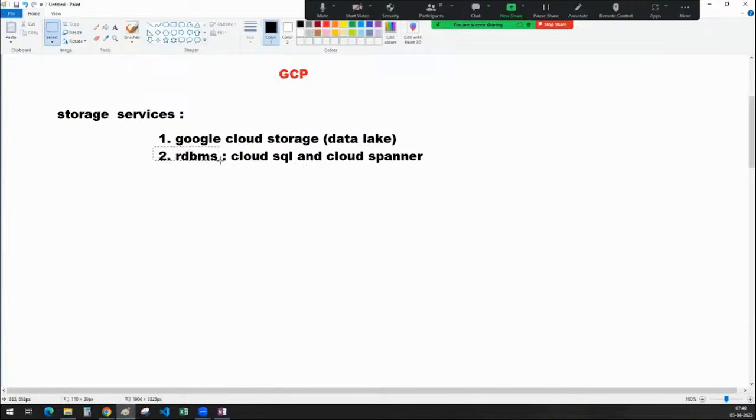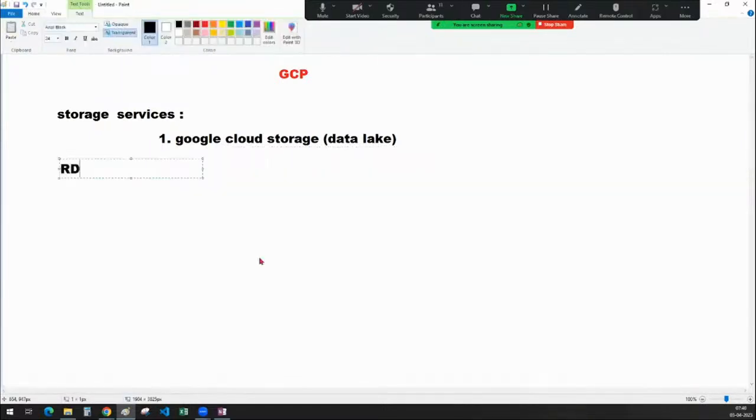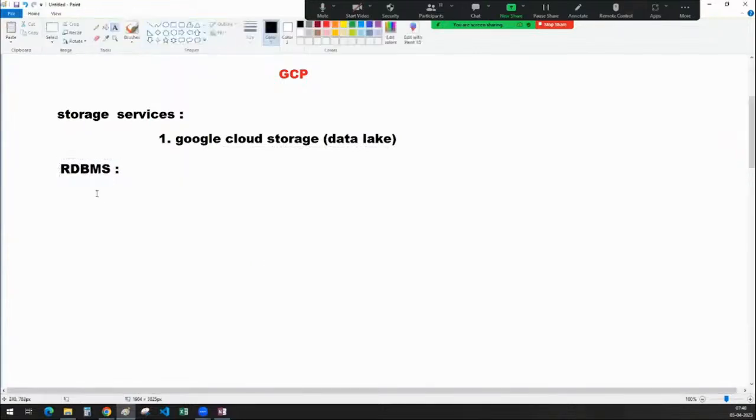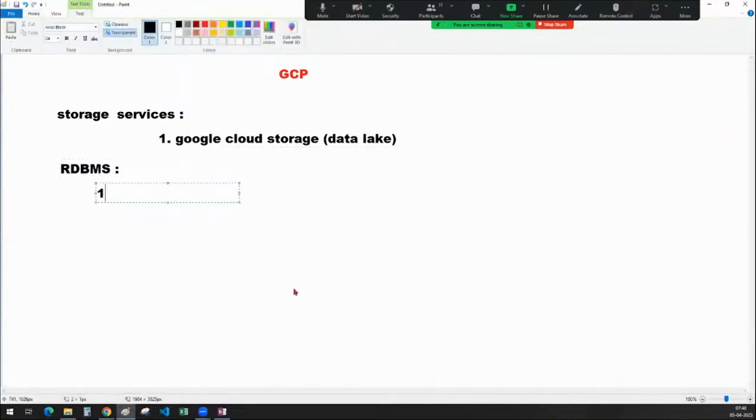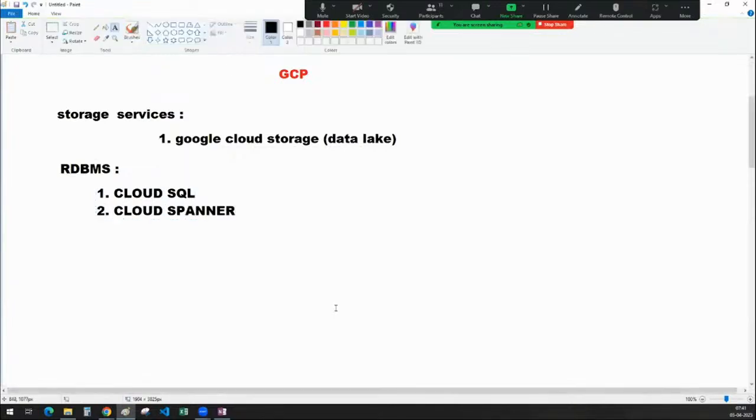Storage services. We have here RDBMS. In RDBMS, we have the first one, Cloud SQL. The second one is Cloud Spanner. Okay, these are the two services that come under RDBMS.